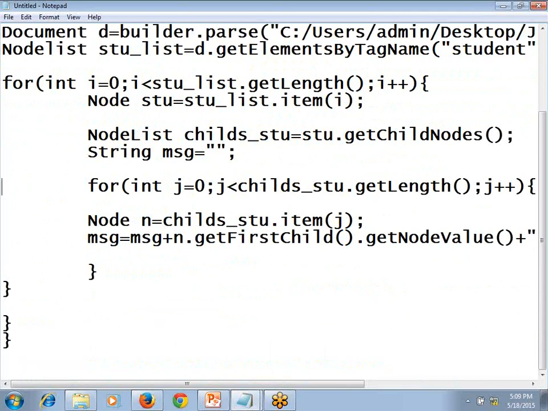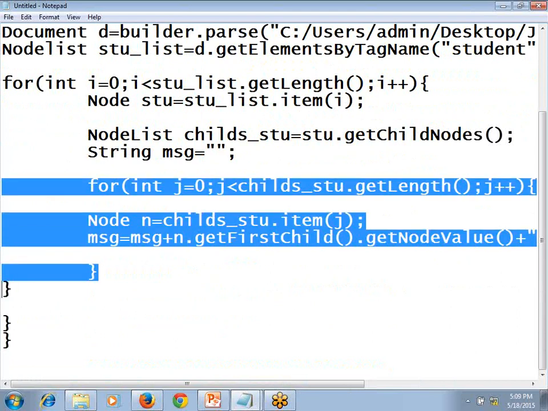So how many times is this loop going to repeat? The inner for loop, how many times is it going to repeat? How many children are available in the student? That many times this loop is going to repeat. And one more loop, the outer loop is there, right? So how many times is this loop going to repeat? How many student records are available? That many times this loop is going to repeat.